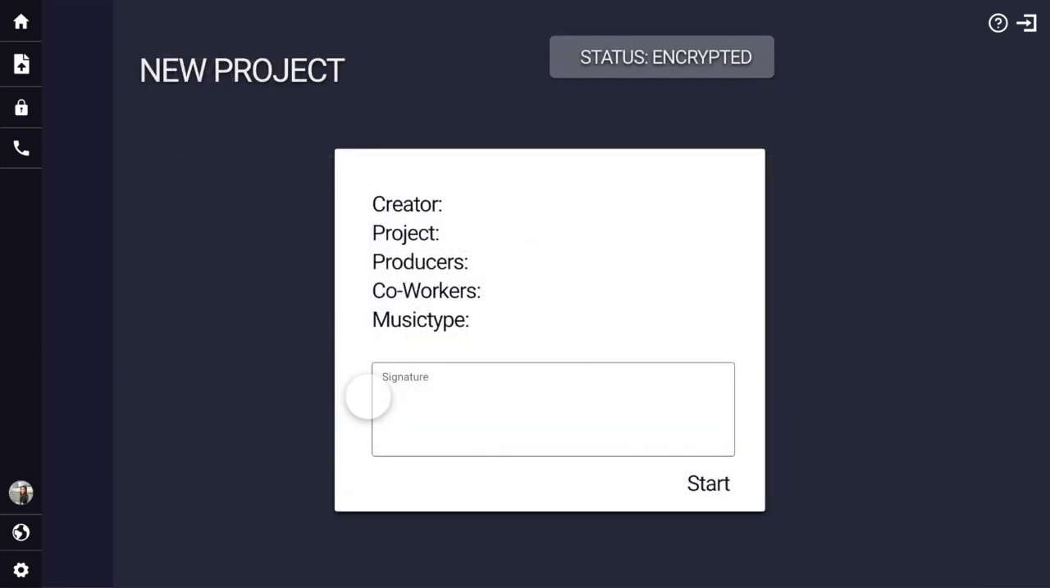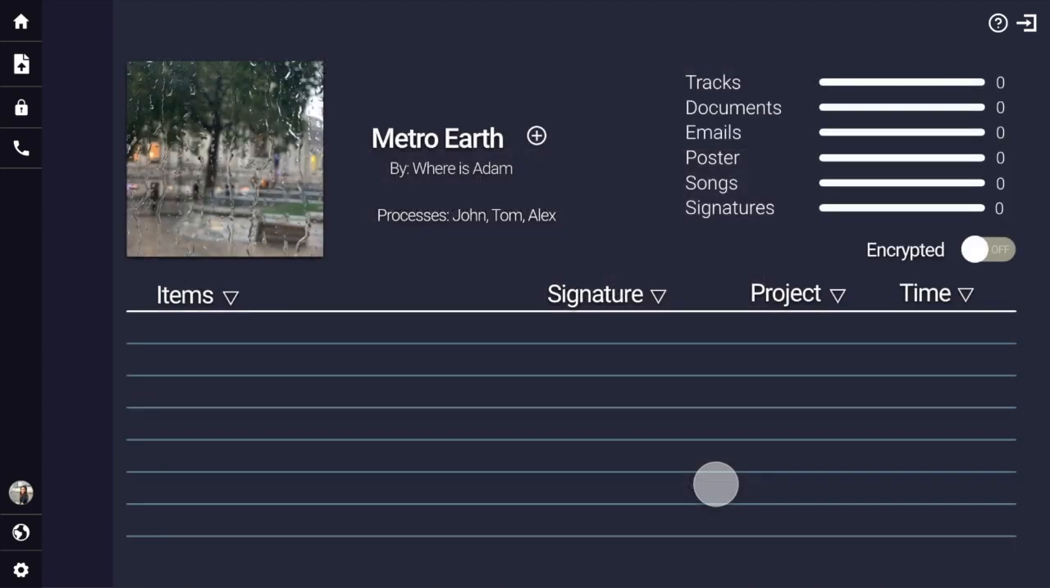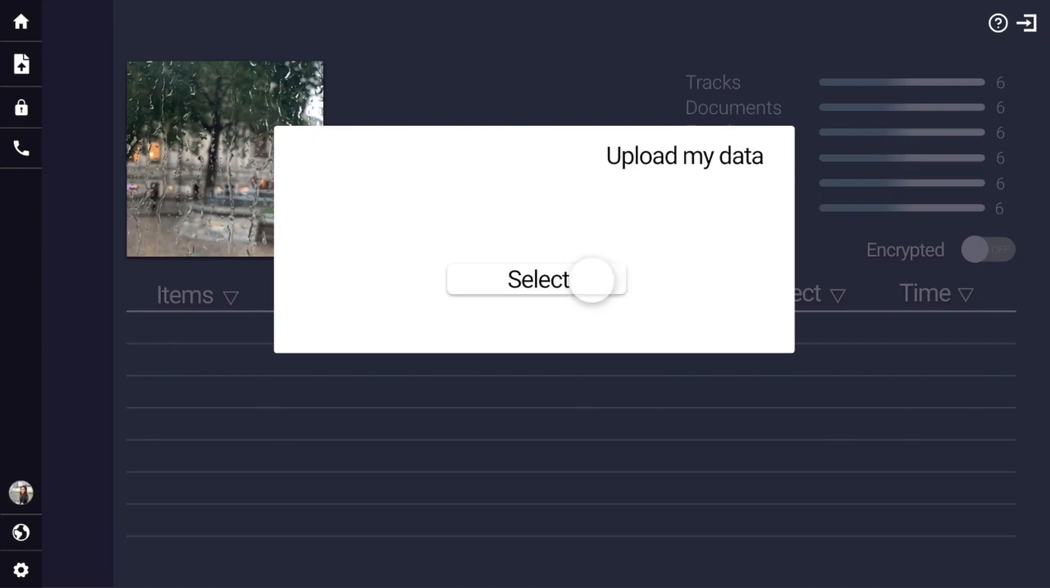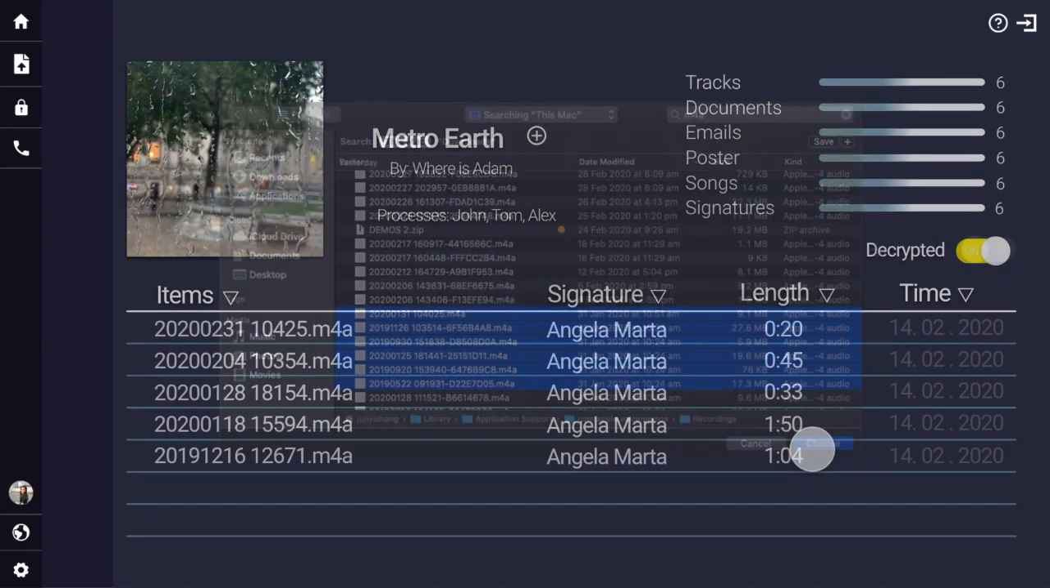To create a project, fill in the information necessary and sign. The software will then give you a private key, which you can use to access your file in the system. Now you can choose the files you want to protect. Simply select the files and press Choose so they will be uploaded onto the system.